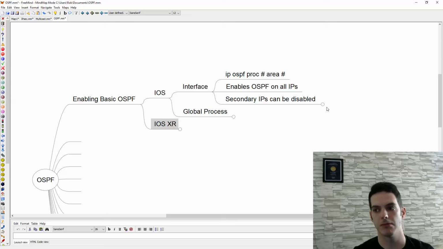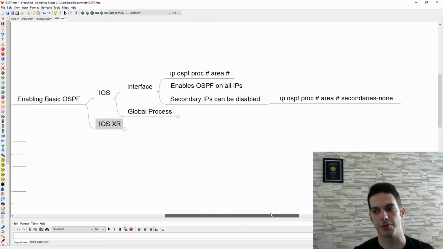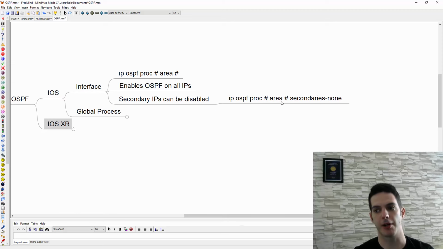Okay, how would you do that? You would simply come in here: ip ospf process-number area area-number secondary none. Okay, so that's getting the interface configuration done. Great. So now you go in there, you test it out. You know how it works. I'm not going to throw the show command in there. I could, but I think I might as we go along, now that I think about it.